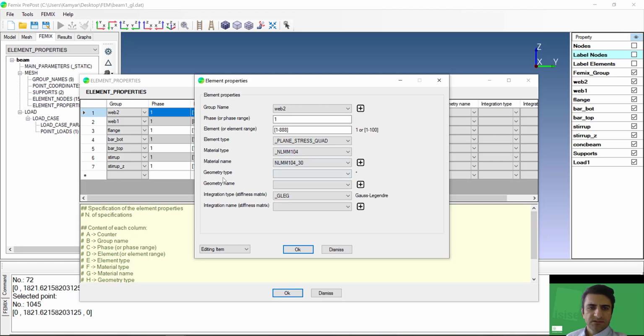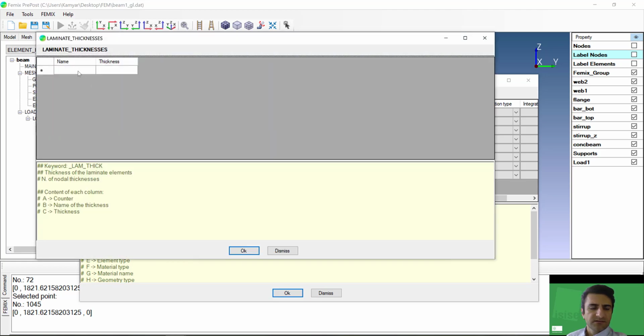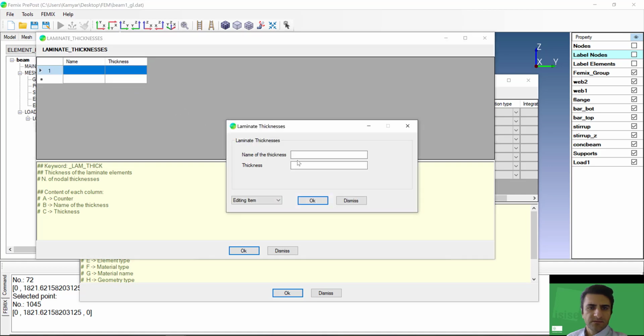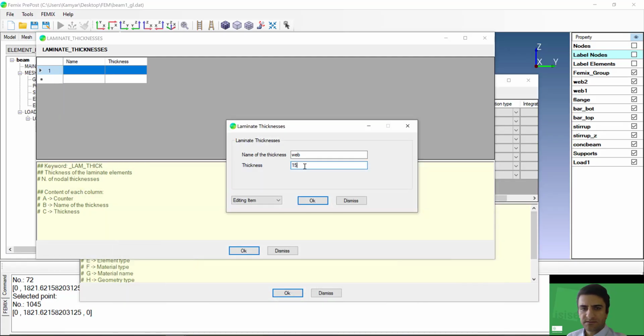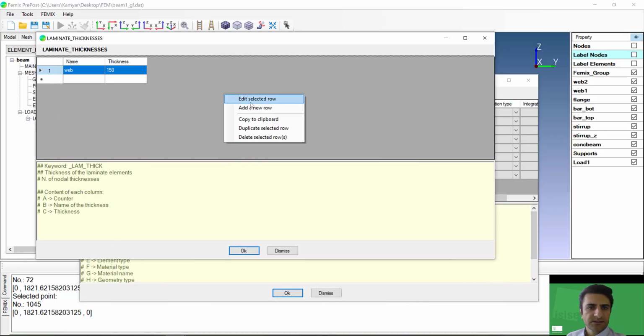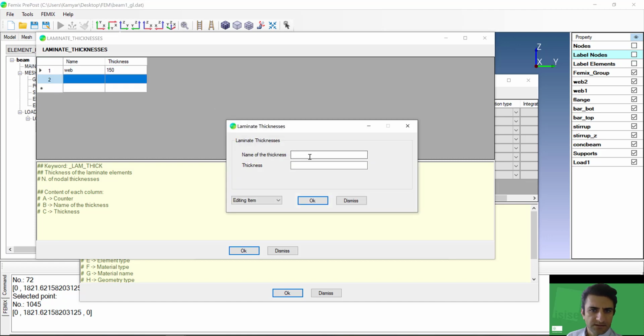The next step is choosing the geometry type. Here in our case, because it's a plane stress, it could be lamina, and the geometry type needs to be defined. The geometry type, add a new row. For the web, the thickness of the web is 150 and the flange is 400. I enter 150. I can enter the flange thickness 2 here in this table. Okay.